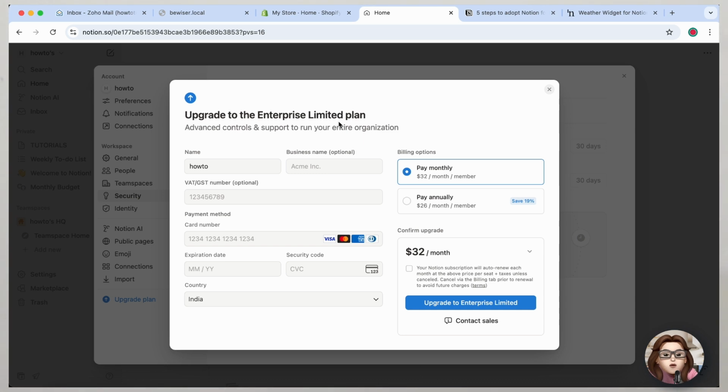Your workspace now benefits from enhanced data management, stronger security, and advanced collaboration tools. And that's it. You've successfully upgraded to Notion's Enterprise Limited plan.